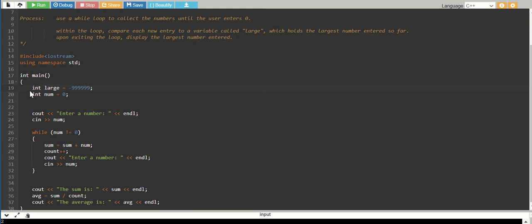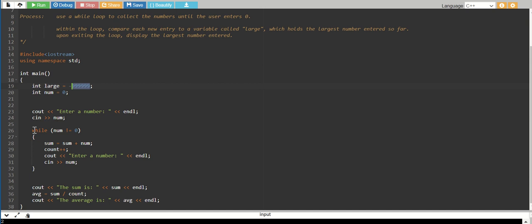So as an integer, this is as small as I can make it, negative 999,999. I have this variable called large. Anytime the user enters in something bigger than this, I'm going to replace large with that value. And I'm going to continue looping through and doing a comparison. If the new number entered is bigger than large, save that number instead.